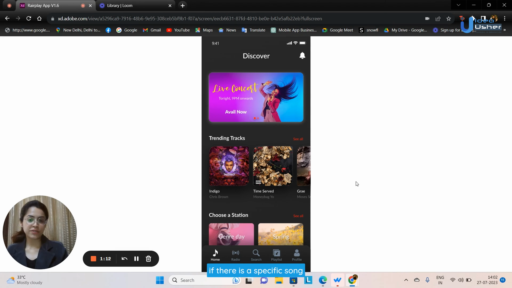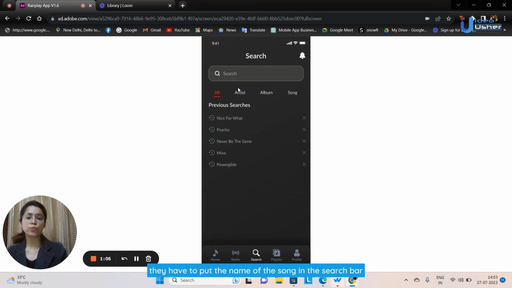If there is a specific song that the users would like to listen to, then they have to go to the search section. They have to put the name of the song in the search bar.